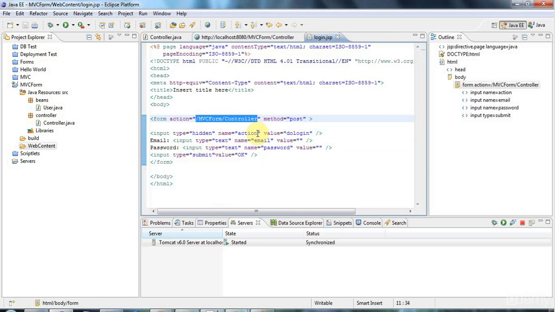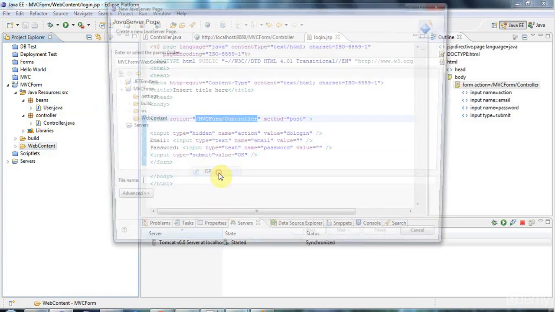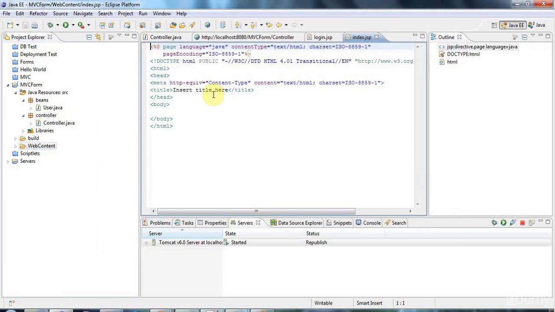And now I'm probably on a typical website, we'll also have some sort of page where you click login to go to the login form. So let's have one of those as well. I'll create a new JSP. Let's call it index.jsp. And on there, let's have a link that lets you go to the login form.